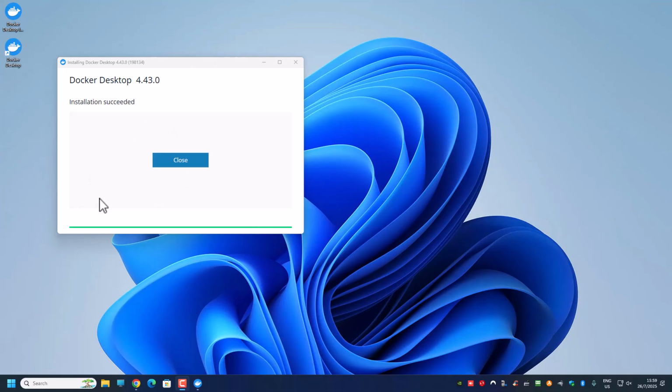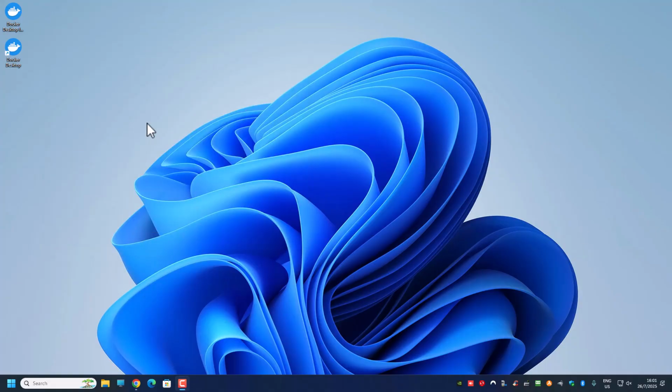So right now I'm done with the installation, but this close button is very important, because if you click on this close button, your computer will be restarting by itself without any prompt. So if you are doing anything important, save your file first. Once you click this close button, your PC will restart. So once your computer has restarted, we can launch the Docker.